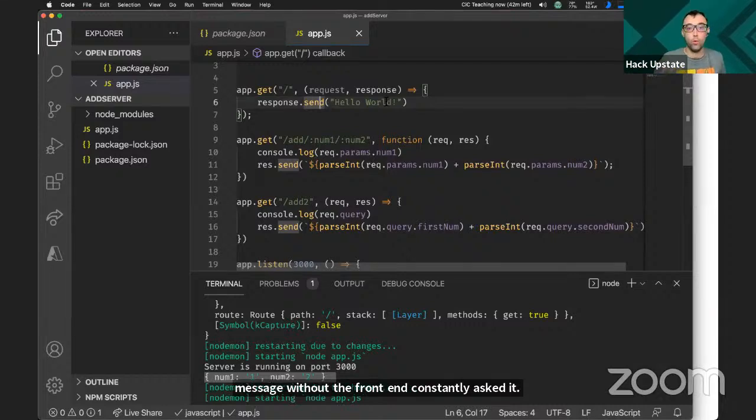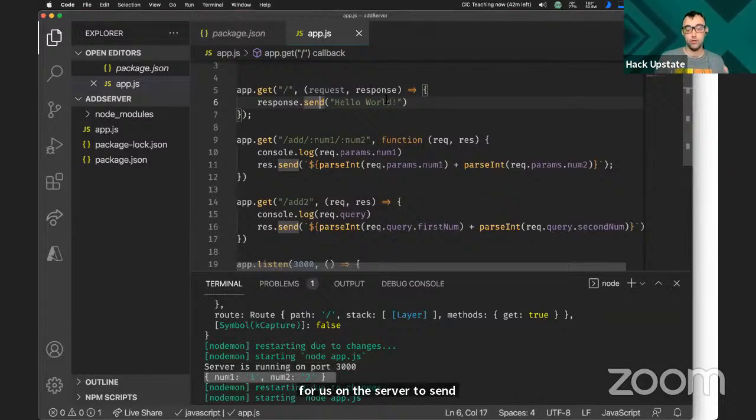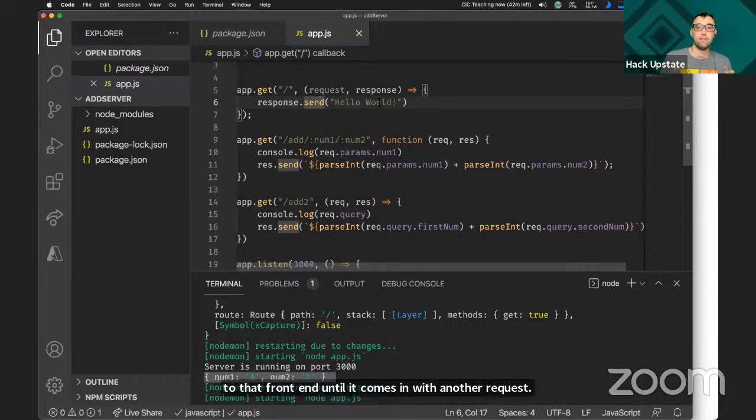But one important thing to cover is we are creating what we would consider a RESTful API right now, right? The front end has to ask for some data in a request. We have to send some data back in a response, but there is no way for us on the server to send additional information down to that front end until it comes in with another request. So we're going to focus on building RESTful APIs.